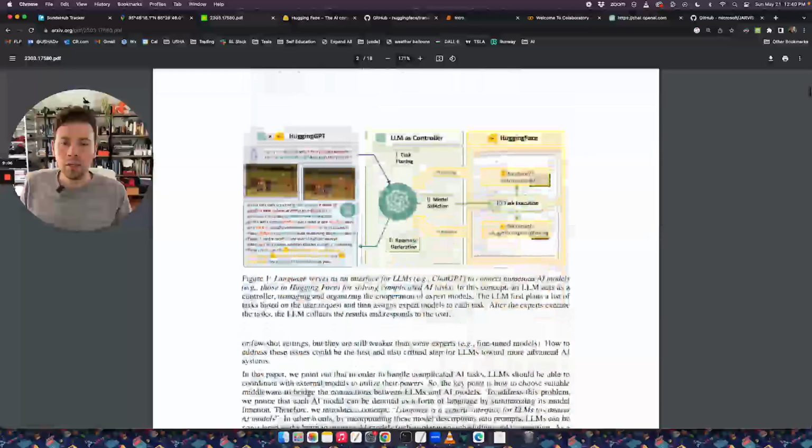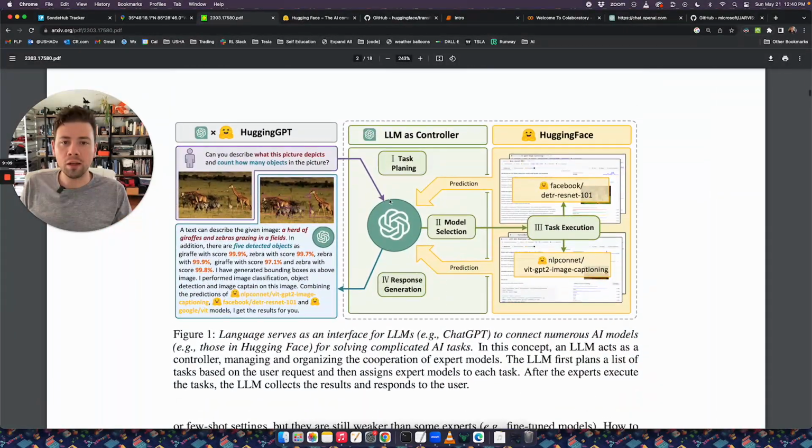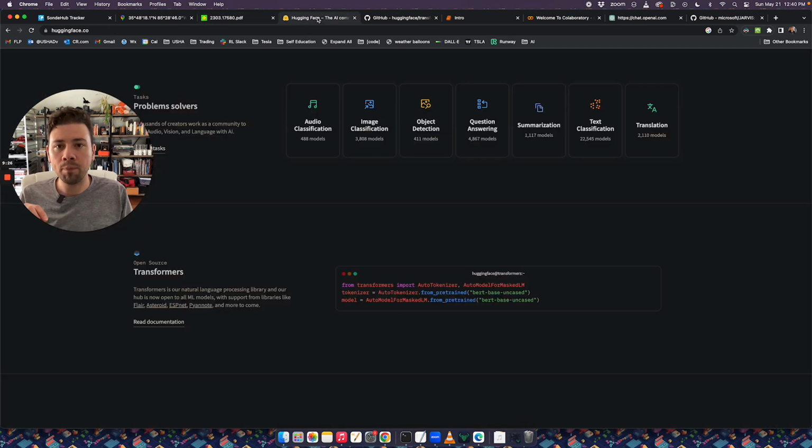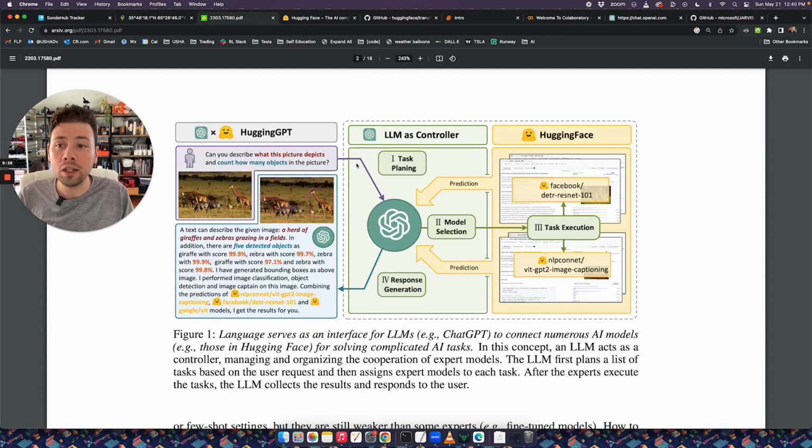HuggingGPT here. What they did is they actually used the LLM to talk to the already pre-existing AI models. So they wanted to build something that could actually describe what it sees in an image. And they used a few different models. Remember over here on HuggingFace, we saw some different model types here, like image classification, object detection, question answering, summarization. They took some of these models here, connected them using ChatGPT, and made an entirely new tool with, this is the ChatGPT, as the thing that connects it all together.